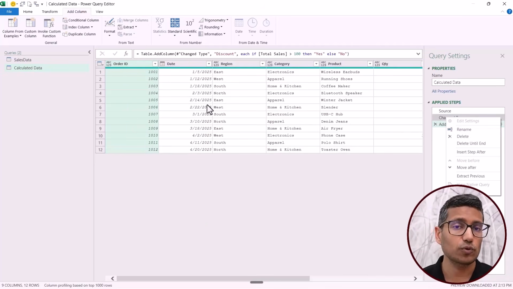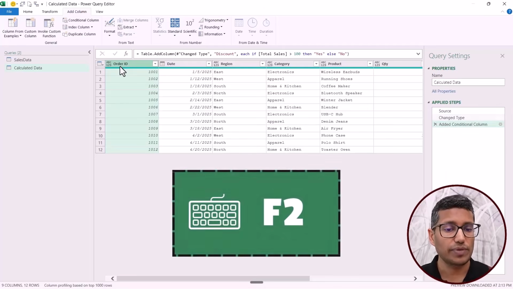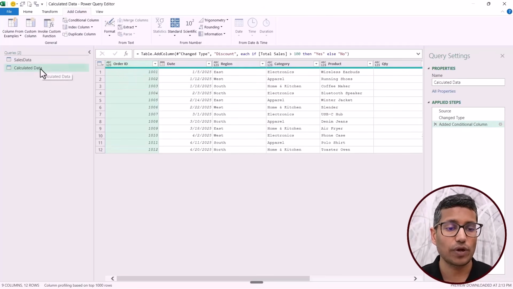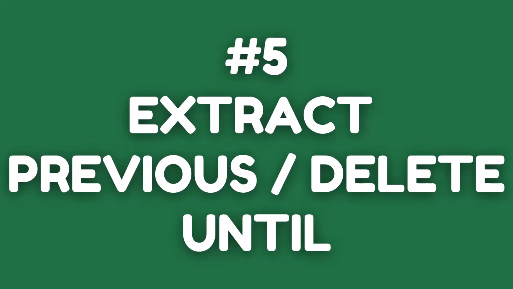But a faster way to do this is by using the keyboard shortcut F2. So select the column name that you want to rename and then press F2 and it gets you into the edit mode and you can quickly rename it. Same is the case with query name. Select the query, press F2 and you get into the edit mode. And if you want to rename a step, select the step, press F2 and you get into the edit mode.